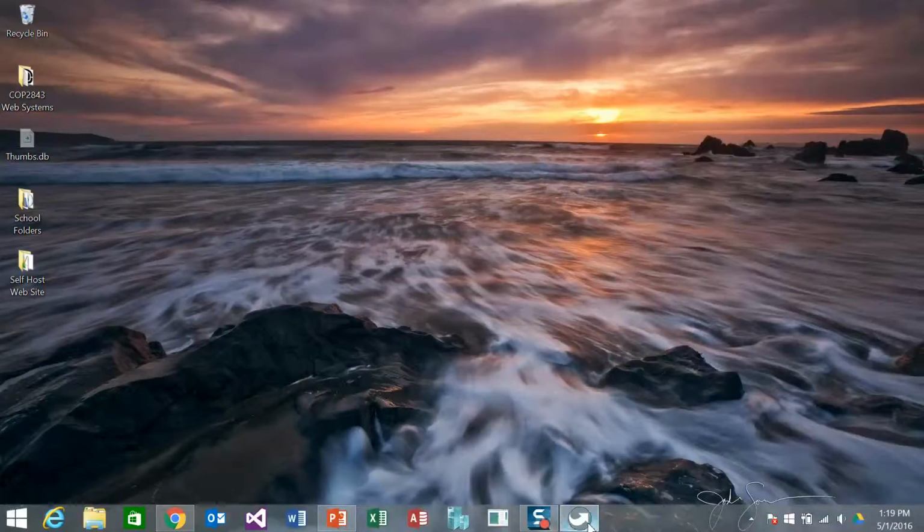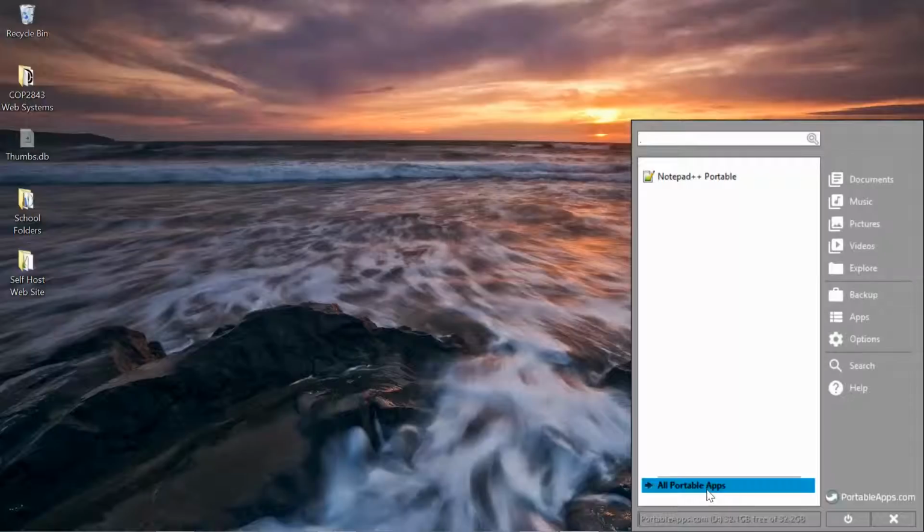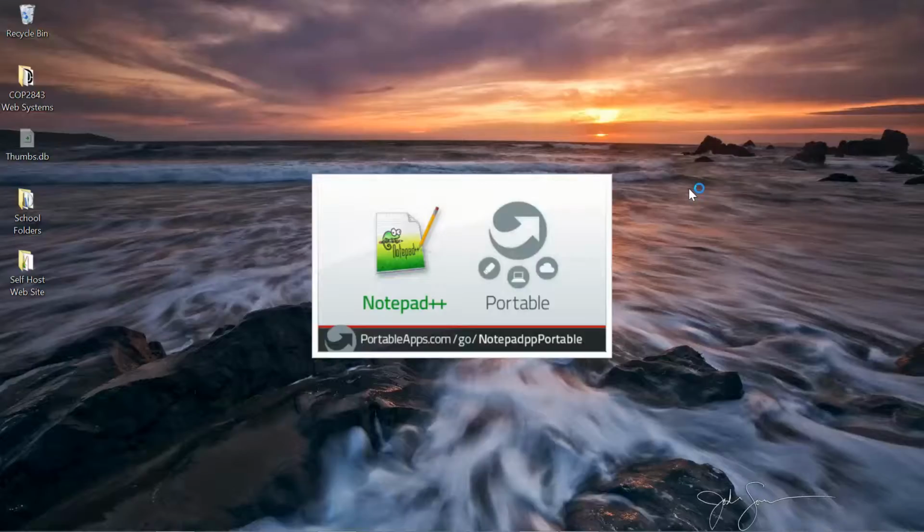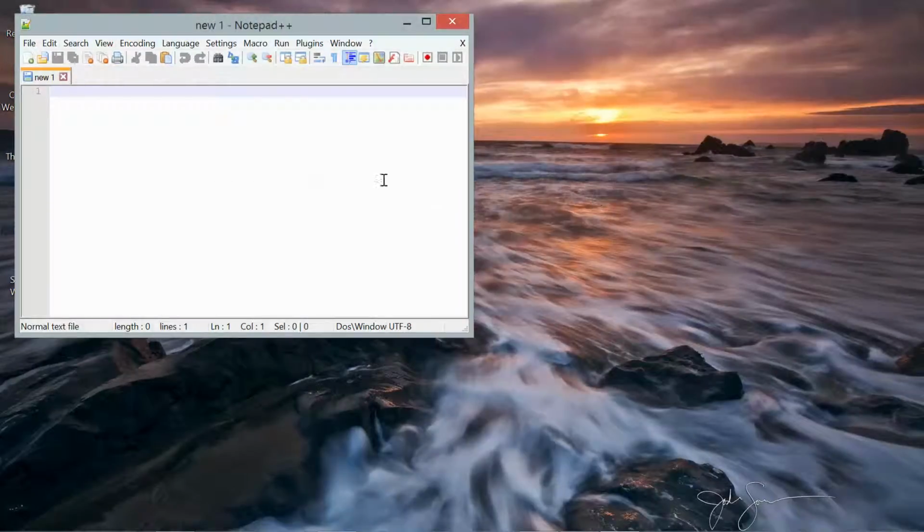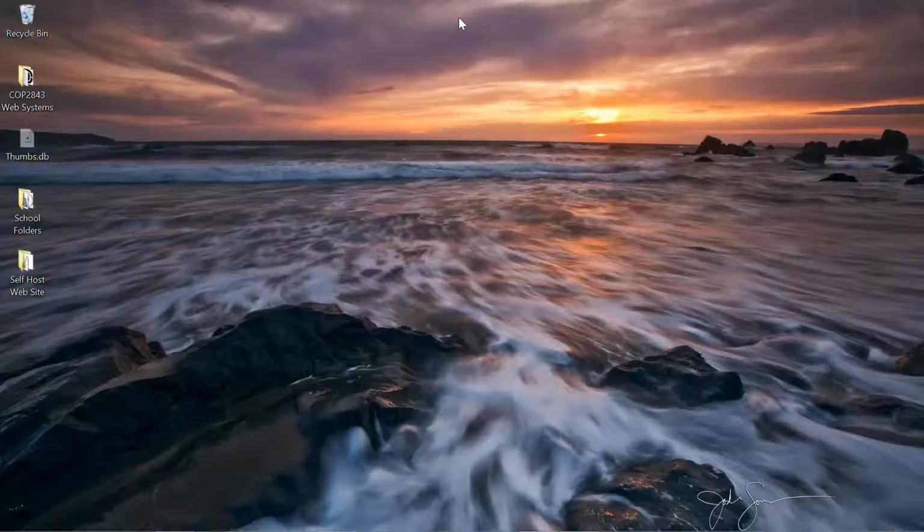Alright, from our portable apps, we can click on all portable apps. We'll click on development, and you'll see we have Notepad++. So I'll go ahead and open it just to show you what it looks like. And here we have Notepad++. So I'll go ahead and close this for now. What we've just done is actually covered in Appendix A of the textbook.